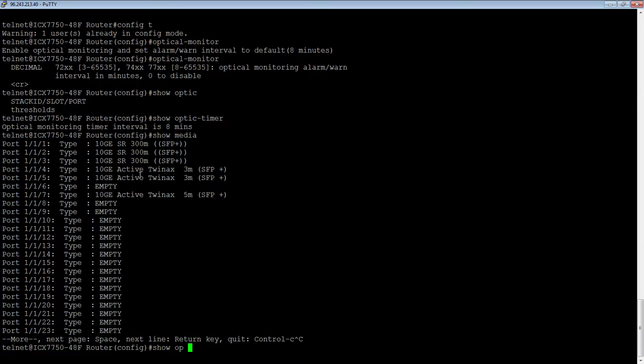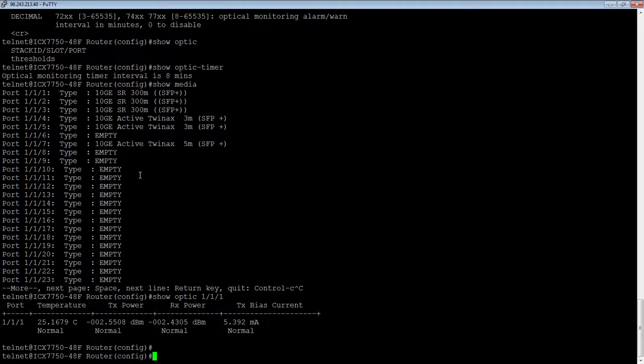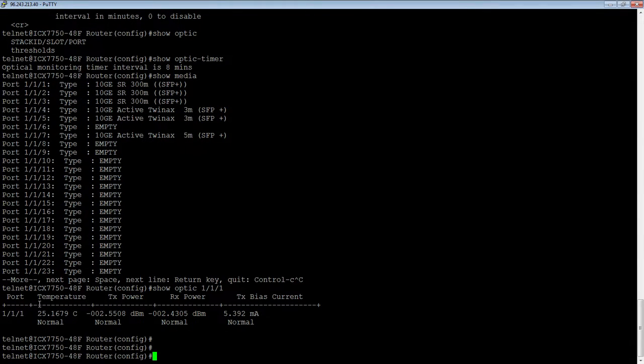So we will do a show optic 111 here. And so what it's going to show us is port 111. Here's our temperature that it's currently running at. So it's currently running at 25.1679 degrees Celsius. Its transmit power is negative 2.5508 dB. Its receive power negative 2.4305 dB, and its transmit bias current, so the current the optic's running at, 5.392 milliamps of current is what it's using for transmit. And all of these are within the normal threshold, right?